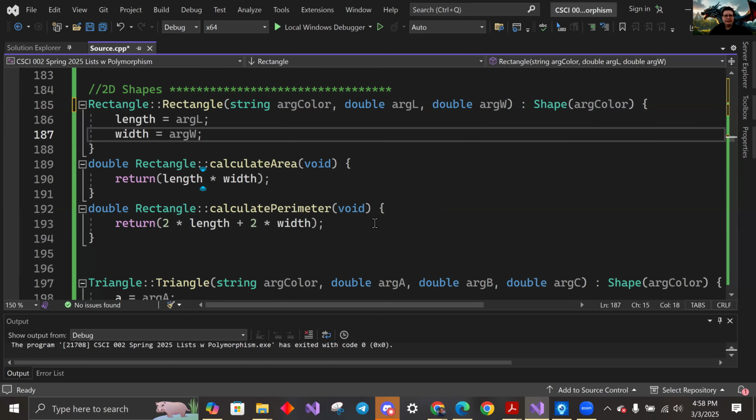Rectangle is length times width, and that's perimeter. I'm sure there's methods in CMath for it, but we don't need them. Try to avoid loading libraries that you don't need. Anytime you can, if it's basic math, do the basic math. It's quicker, it saves memory.